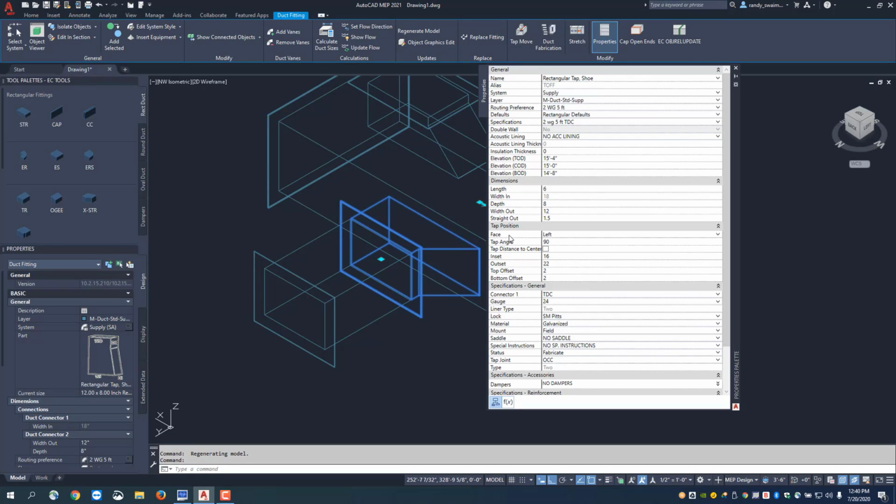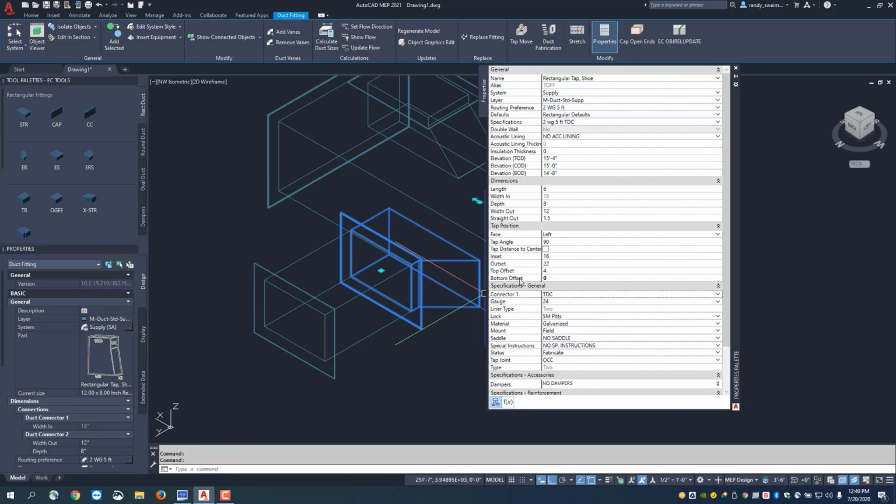Now you can see on my tap position, I've got 2 inches from the top of the tap to the top of the duct, and 2 inches from the bottom of the tap to the bottom of the duct. If I need to change that, say maybe I want that tap to be flush on the bottom, I'm just going to hit 0 and Enter, and you'll notice that changed the position of that tap for me. So by clicking on properties, I can change the location of that tap.